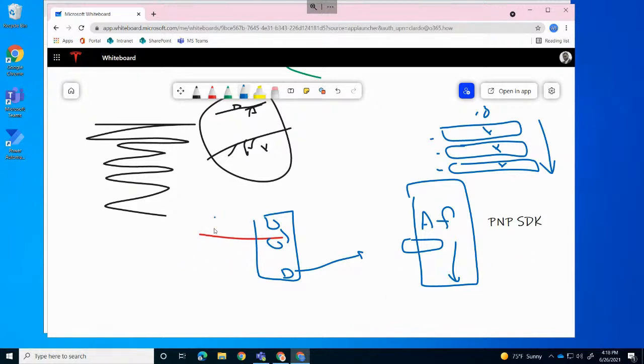So that would be the pattern. You have SPFx available to your end user, and after some part of that, they would trigger an endpoint which would fire off this function, and then this function would execute this line of code, ideally in the PnP Core SDK, which is the new pattern for C# development against SharePoint Online, and so forth. So hopefully that helps.